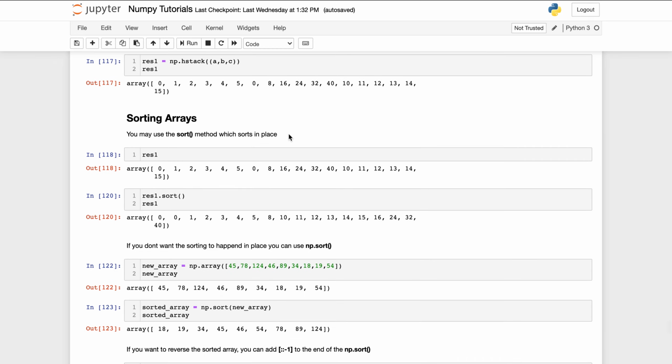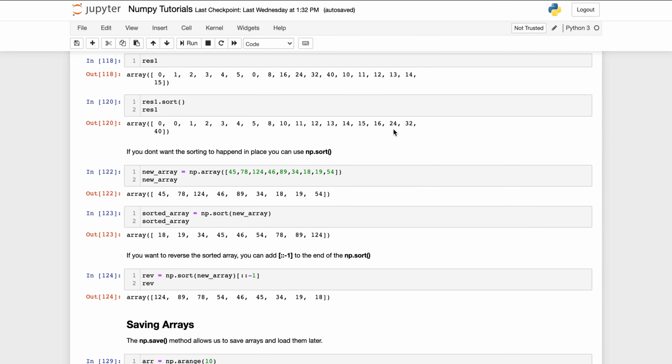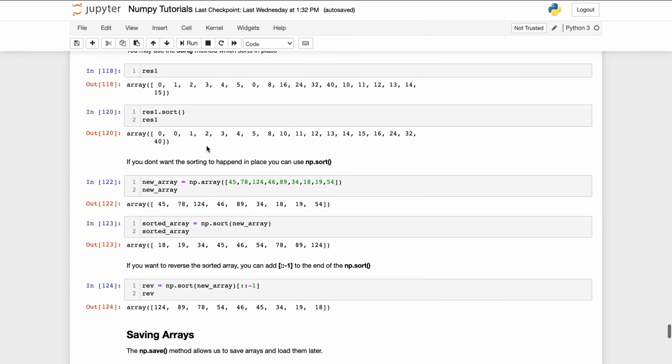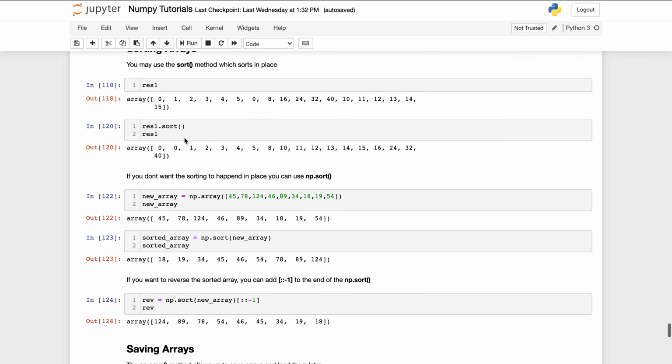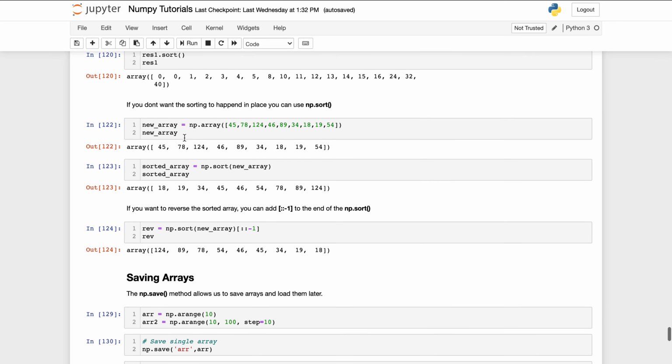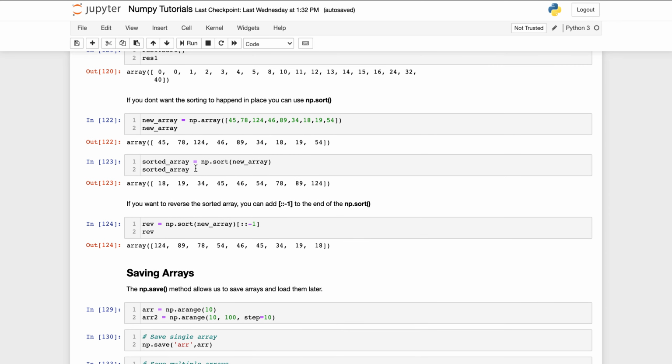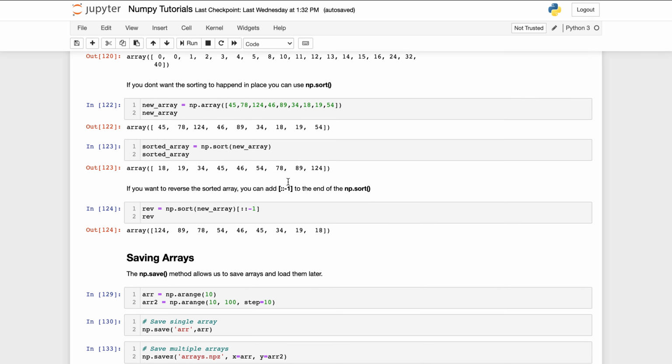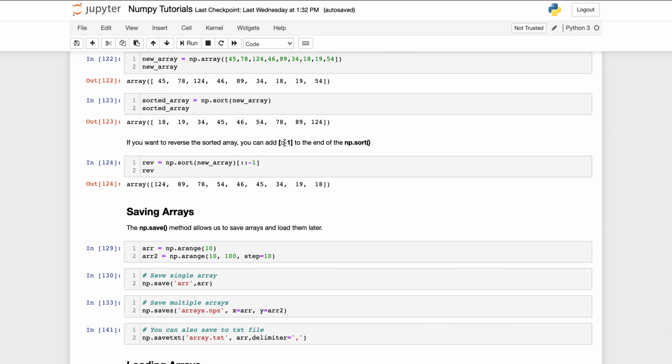You can also sort arrays. You have all this. So remember the sort method sorts it in place, which means that you don't need to indicate an additional variable. But if you don't want that to happen, you can use the np.sort method, right? And then you're good to go. You can also sort using this, and you can reverse it.